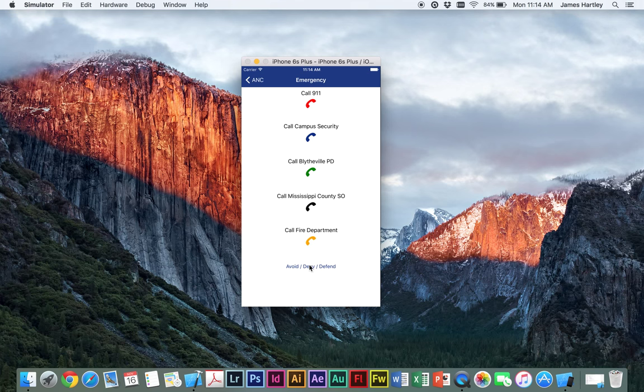But also there's been an addition at the bottom, the avoid, deny, defend link. Basically this is one of the mantras that we're using as a quick, fast way to respond should active shooters or those types of situations take place on campus. If you click this link, it will open up a mobile version from the website of the people that actually came up with this to give you quick links and quick facts about what to do in response to those types of situations. So it's a nice little addition there.